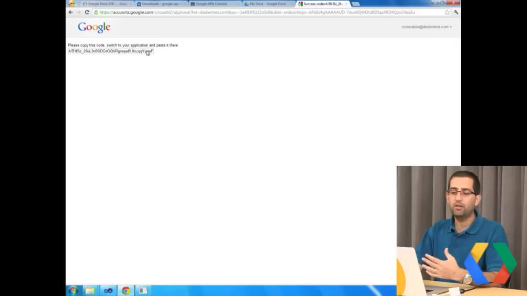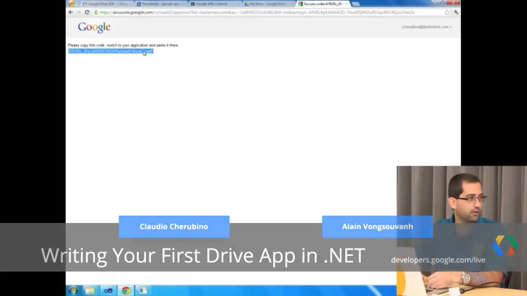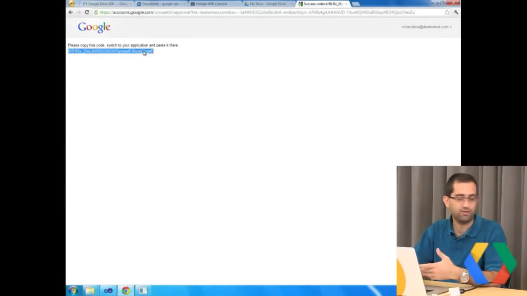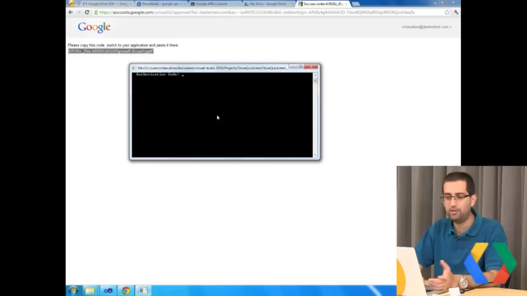Yes. Since this is a command line application, not a web application, the flow is not the best for the user, as the users have to copy this code from here and pass it to the command line application. So I'm going to copy it from here and go back to my shell. As you can see, the application is running here and it's waiting for me to provide an authorization code, which is the code we just got from the flow.